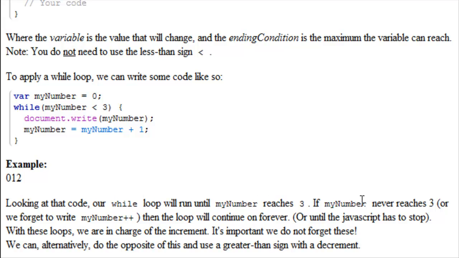If myNumber never reaches 3, or we forget to put myNumber++, then the loop will continue on forever, or until JavaScript has to stop, or the browser crashes, or some sort of circumstance like that happens. With these loops, we're in charge of the increment. It's important to not ever forget these.